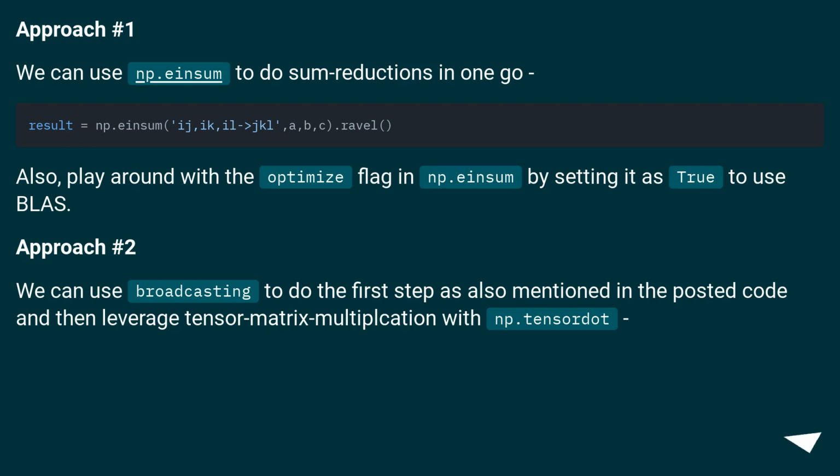Approach number 1. We can use np.einsum to do some reductions in one go. Also, play around with the optimize flag in np.einsum by setting it as True to use BLAS. Approach number 2. We can use broadcasting to do the first step as also mentioned in the posted code, and then leverage tensor matrix multiplication with np.tensordot.